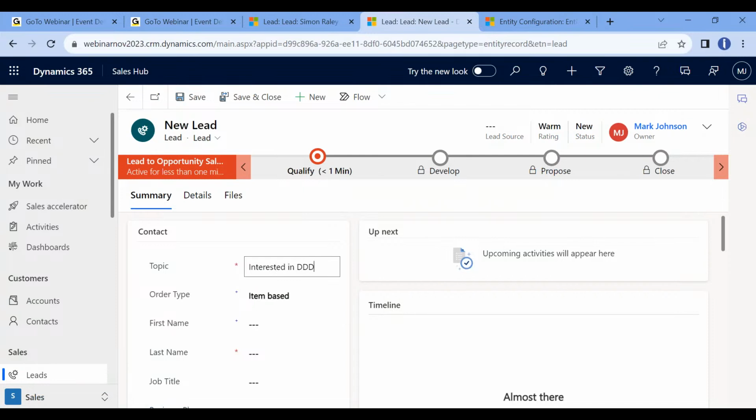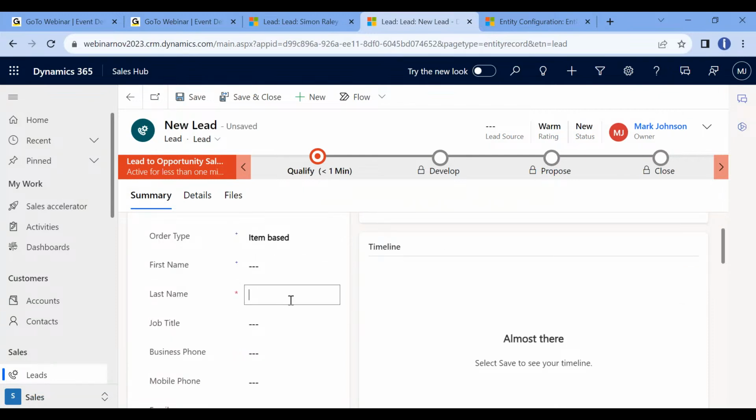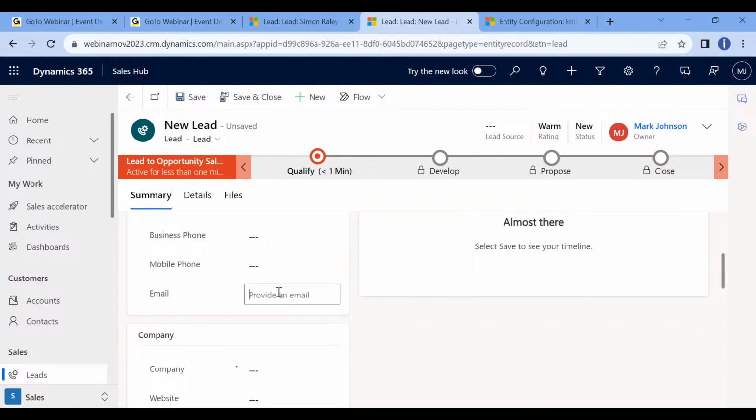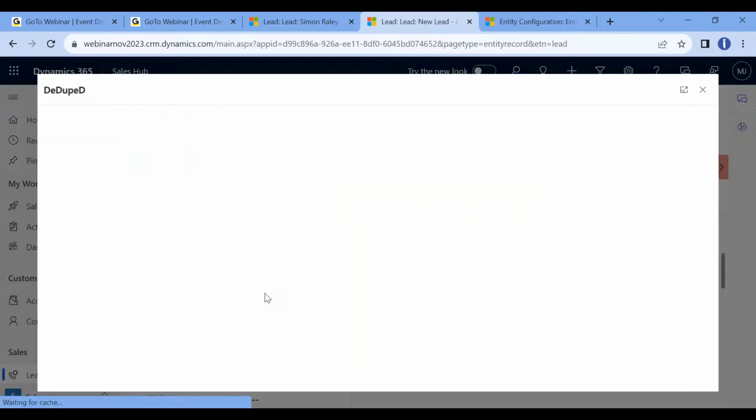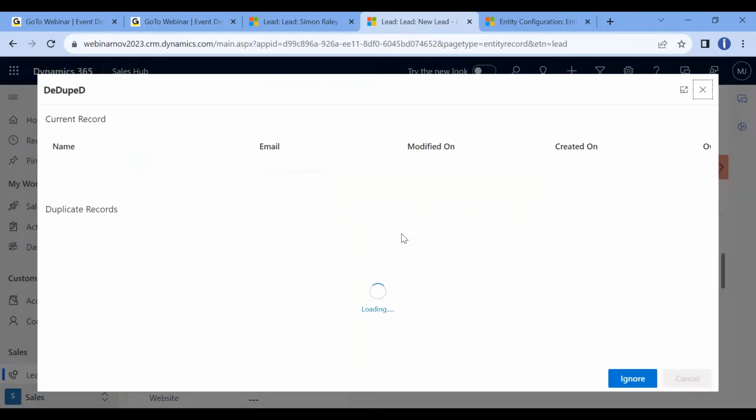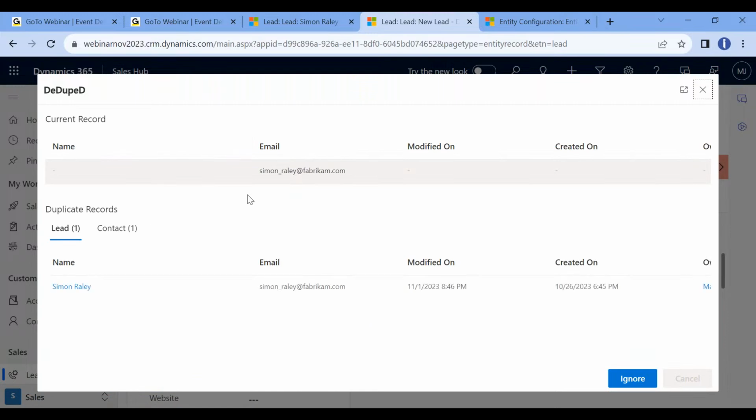Listed in 2020 over here. For the last name, for now, I'm just taking Simon, and clicking on this and pressing enter. As soon as I've typed in my email address, I can see a pop-up has automatically appeared, saying that there are already duplicates in my system, right?